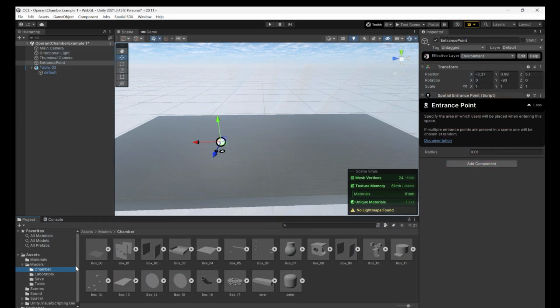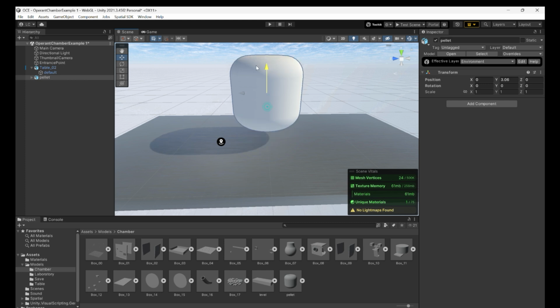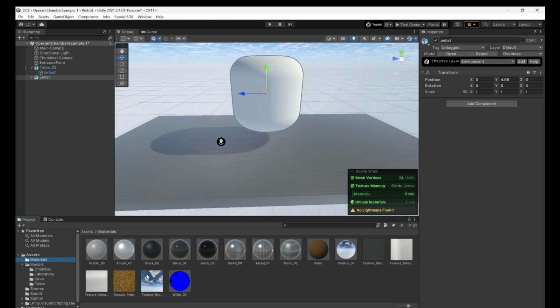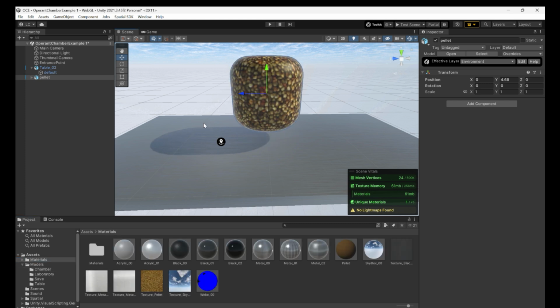Finally, as a simple test, go to the Models folder, then open the Chamber folder, and drag the pellet object into the scene. We will add functionality to this object in the next steps.